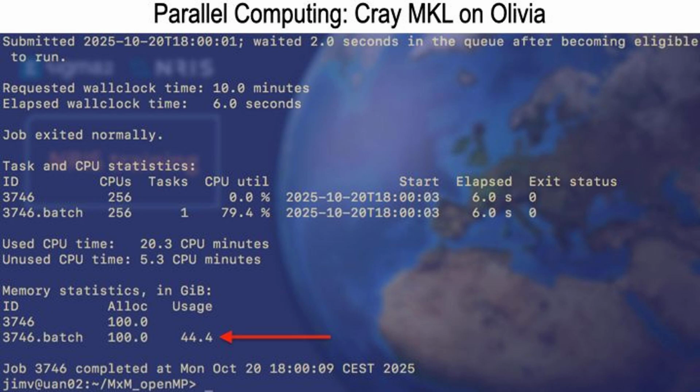In video 42, we observed that the Fortran program with a matrix dimension of 32768 had a memory usage of about 25 gigabytes. The same memory usage was observed on Betzy and Fram when using the MKL routine for matrix multiplication. It is surprising that the Fortran program using the MKL routine included in the Cray scientific library shows a memory usage of about 44 gigabytes.